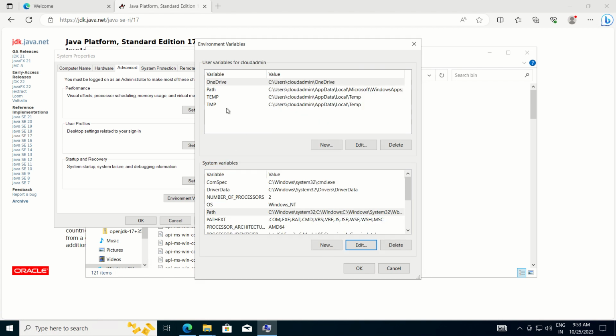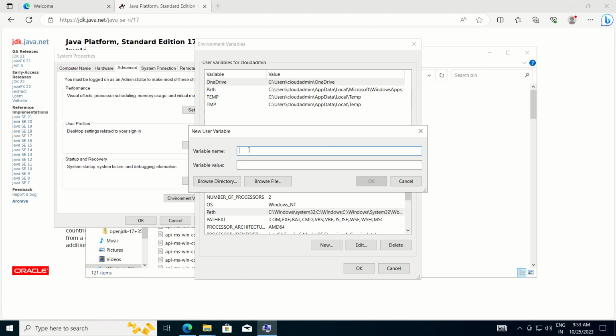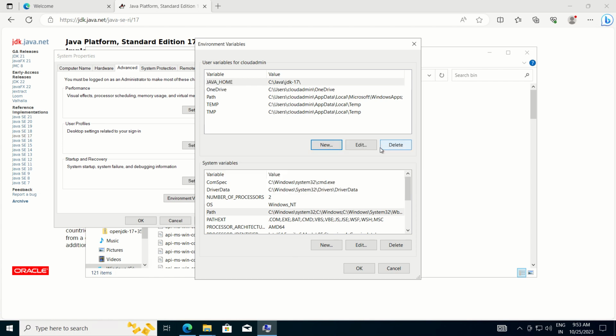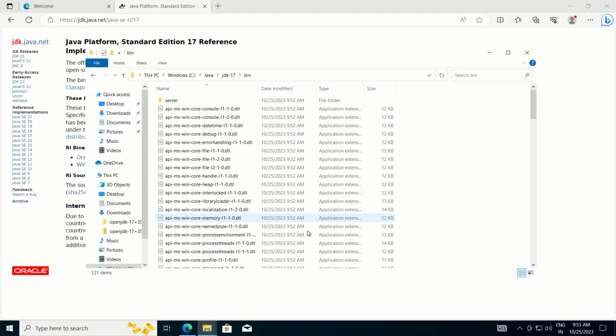Okay. After that, we need to go to user variables. We need to click on New and give the variable name JAVA_HOME. And then we need to paste the previous path. We need to remove bin from here. Click on OK, OK, OK.